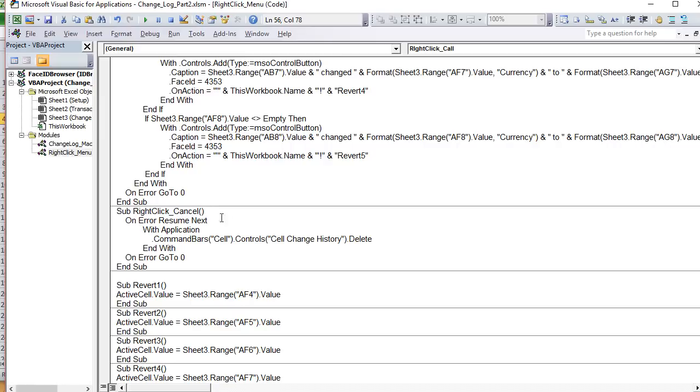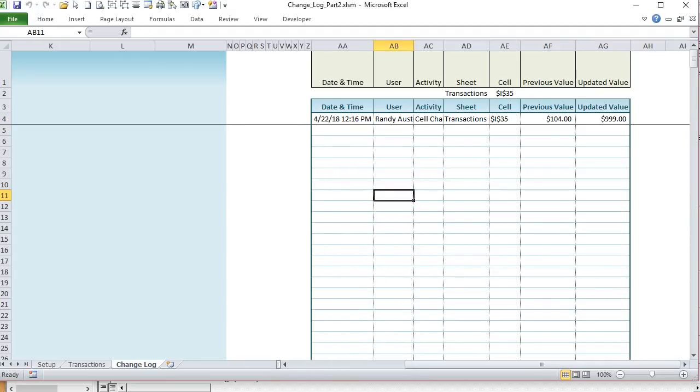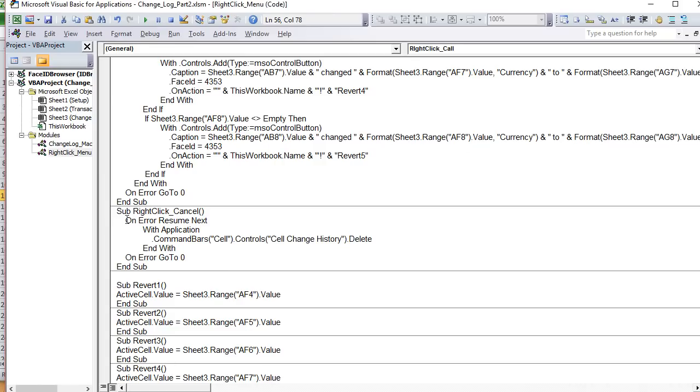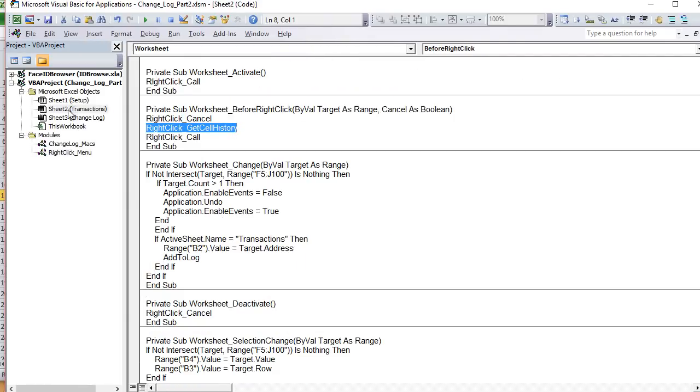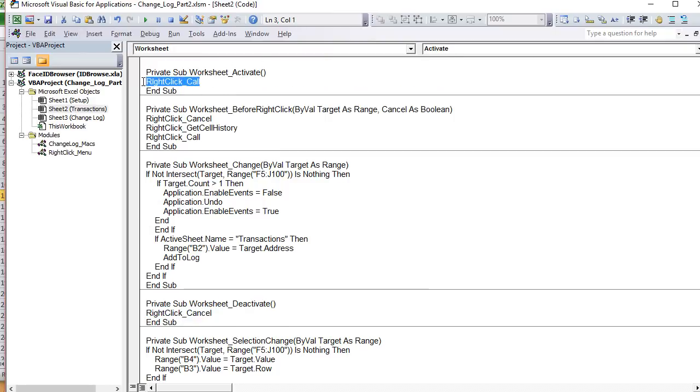The next macro is a cancel, and this is important for when, as I described, we don't want right click to show up on other pages. We don't want it here. So we need to make sure that we cancel that when changing sheets or performing certain actions. So our right click cancel basically says with the command bar's cell history change, with any button this name, delete it. So that if we go to, let's go to transactions, when we deactivate the worksheet, that means when we go to another, we're going to run that macro, which deletes it. And when we activate the worksheet, we're going to call it up, right?